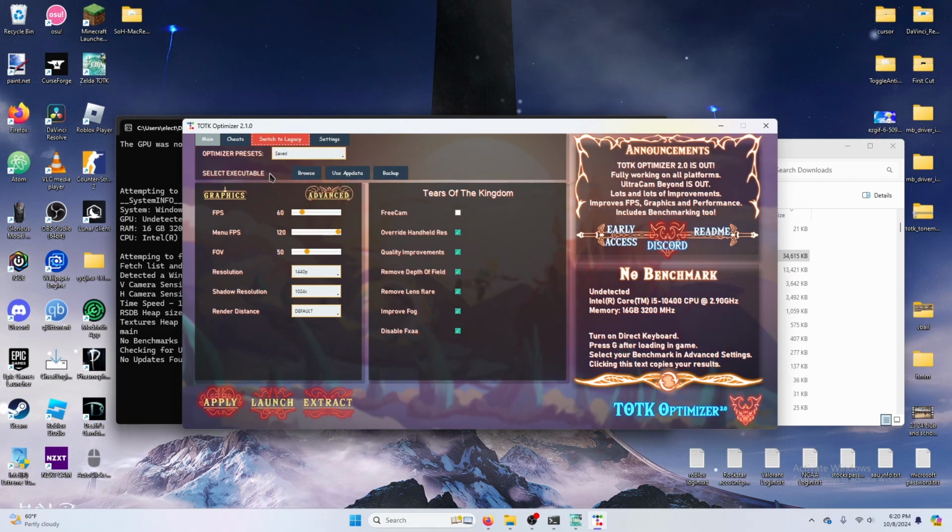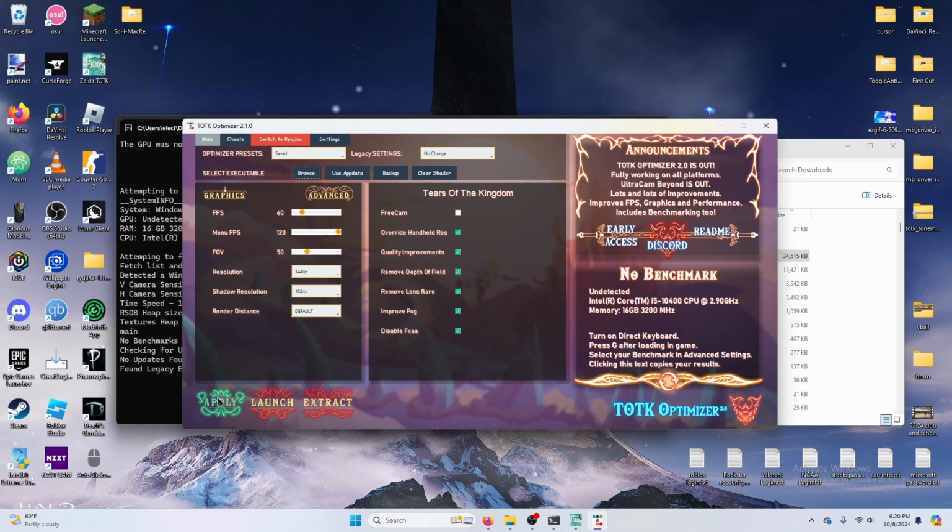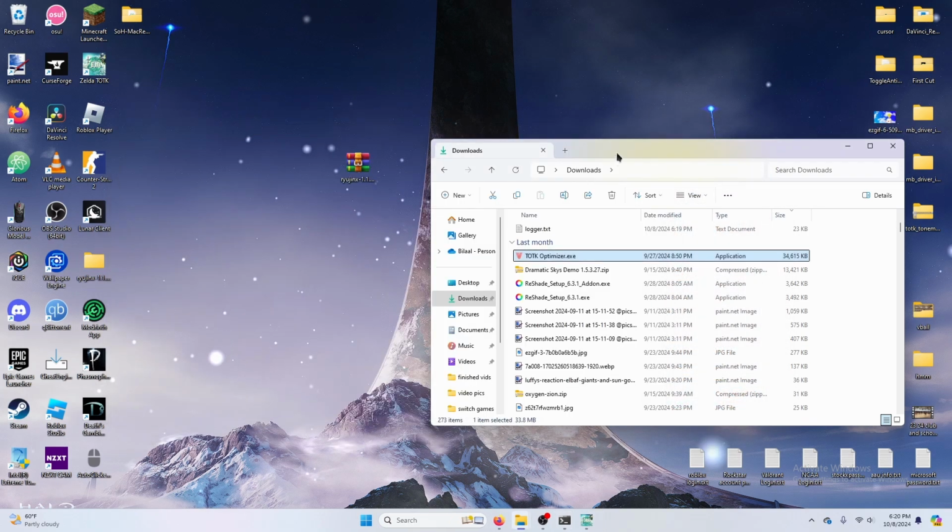And then the next thing you're going to want to do is select executable. So this will link it to your actual game file or to your Ryujinx game. You're going to want to select ryujinx.exe and hit open. And then you're going to want to hit apply. And then it'll take a couple seconds to load.